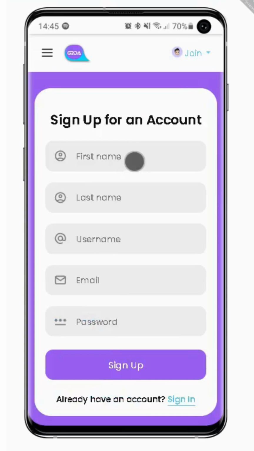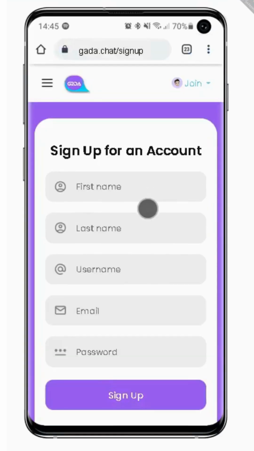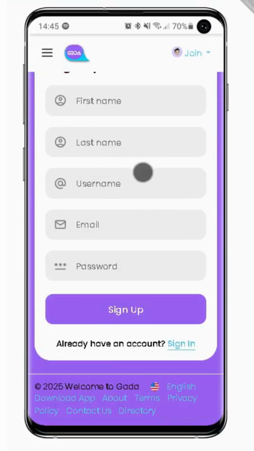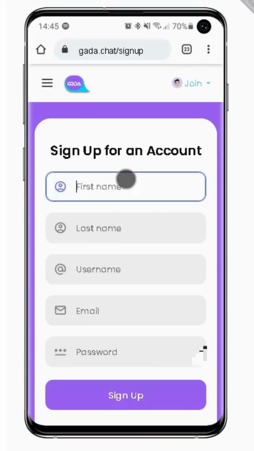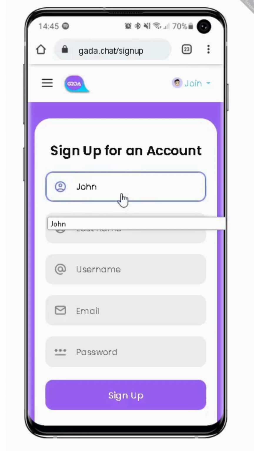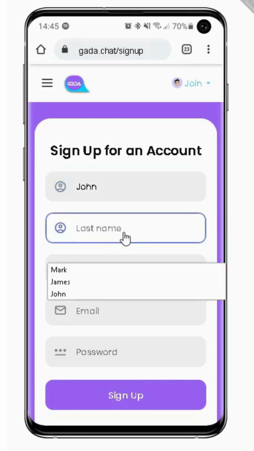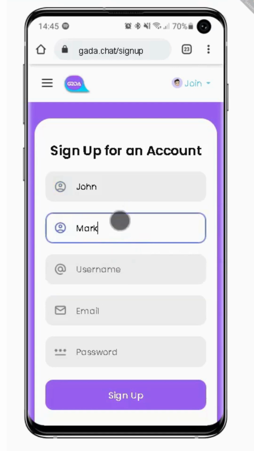Now when you click on sign up, you are going to see this page here asking for your personal details like your first name, your last name, your username, your email address, and your password. So you go ahead and enter your details. Let's assume your name is John. So that's your first name. You enter John as your first name. Your surname can be Mark, James, or whatever. So you choose, let's just take Mark.